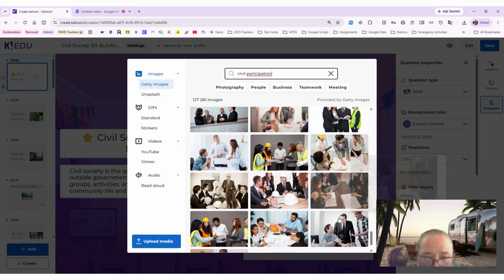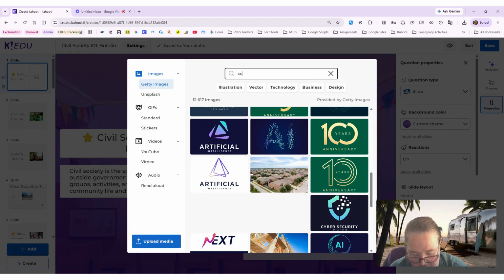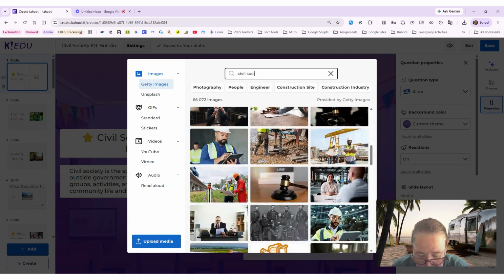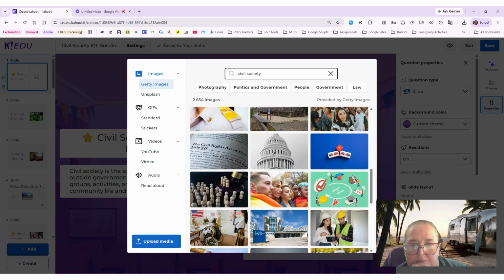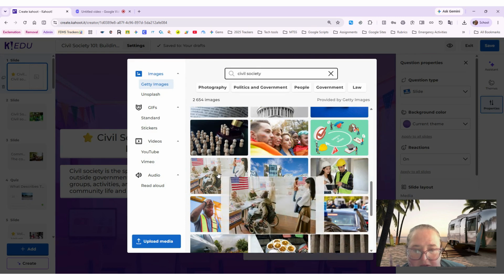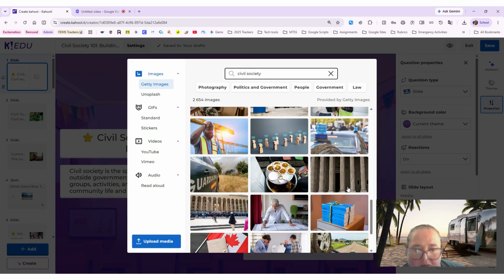Yeah, and it's not doing great. Let's try civil society. And I don't want to use something that is specific to the United States because we're not the only civil society out there. I kind of like this one because there's a lot of diversity in it. But I also like this one, but that'd be really good for voting. Anyway, I'm overthinking this. You do not have to overthink this.